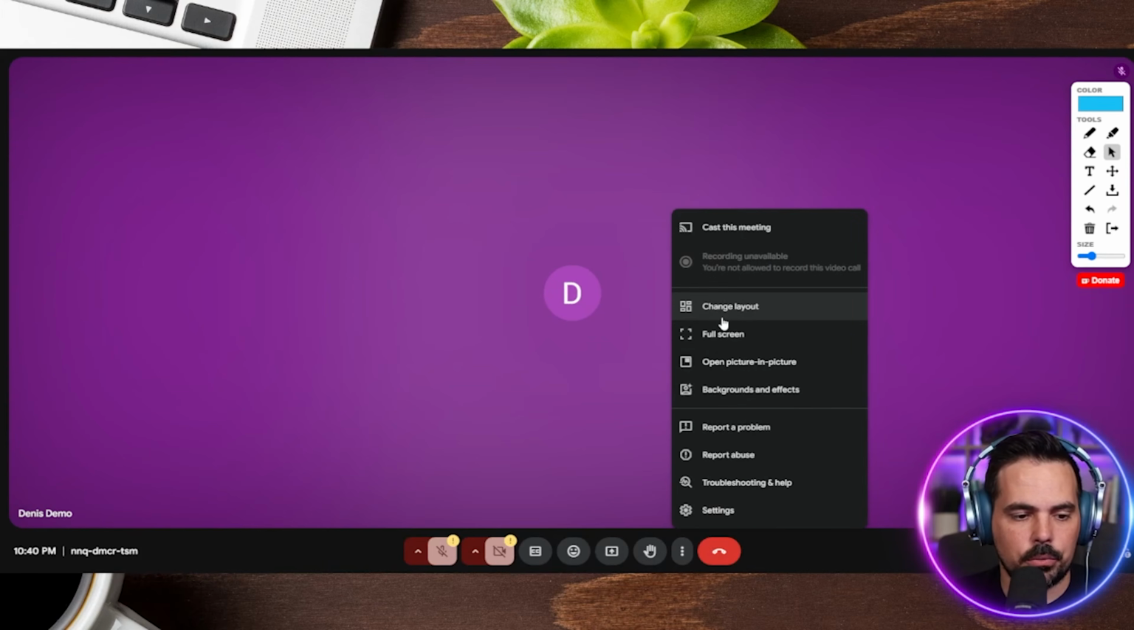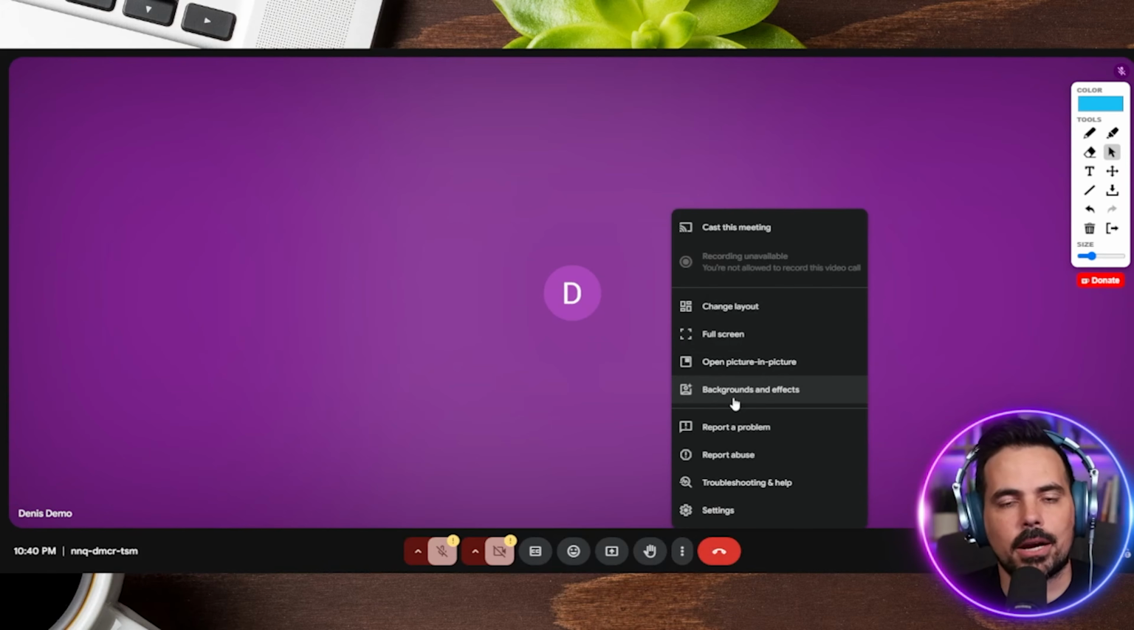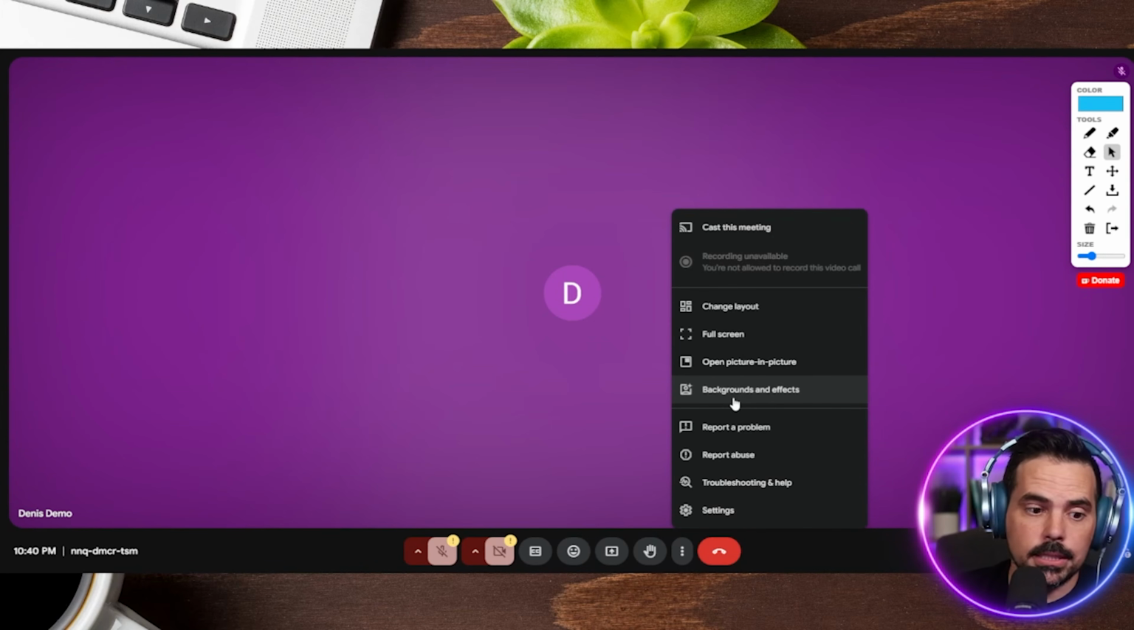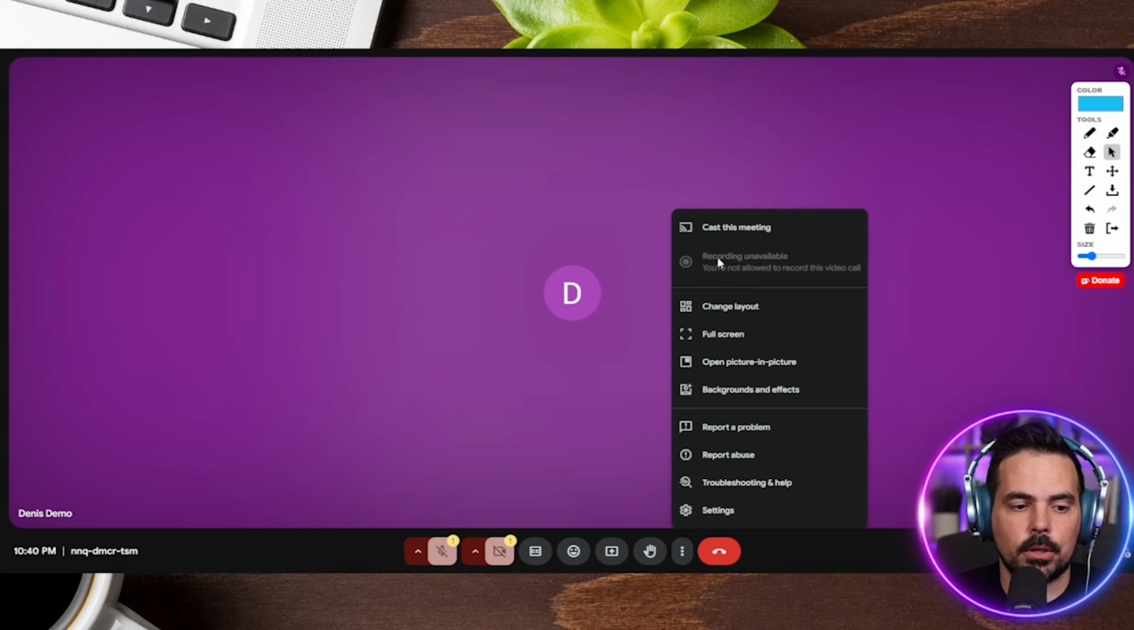We're going to click on the 3 little dots again. You can also go full screen, picture in picture, and then you can also do the backgrounds and effects like we saw earlier. Now, if by chance you want to be recording this and you are able to, you're going to see right over here where you can record. If you can't record, it's going to let you know, like you could see in this example here.